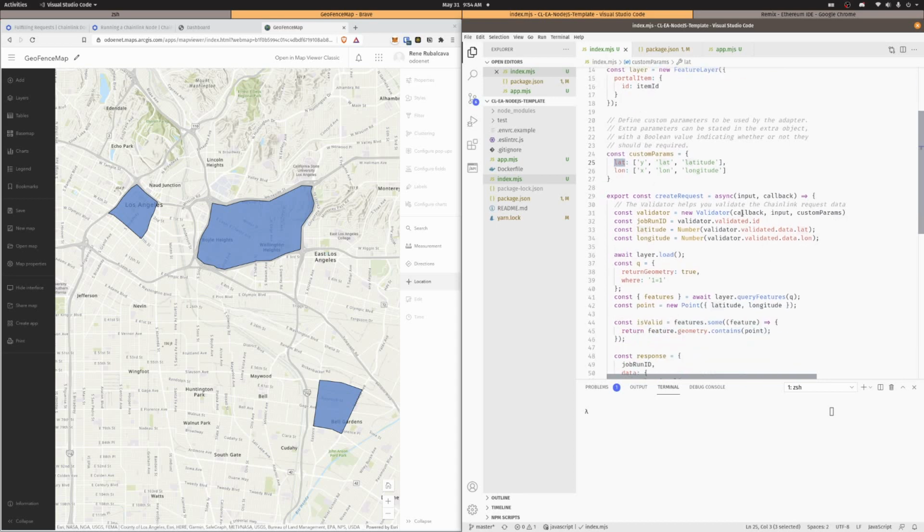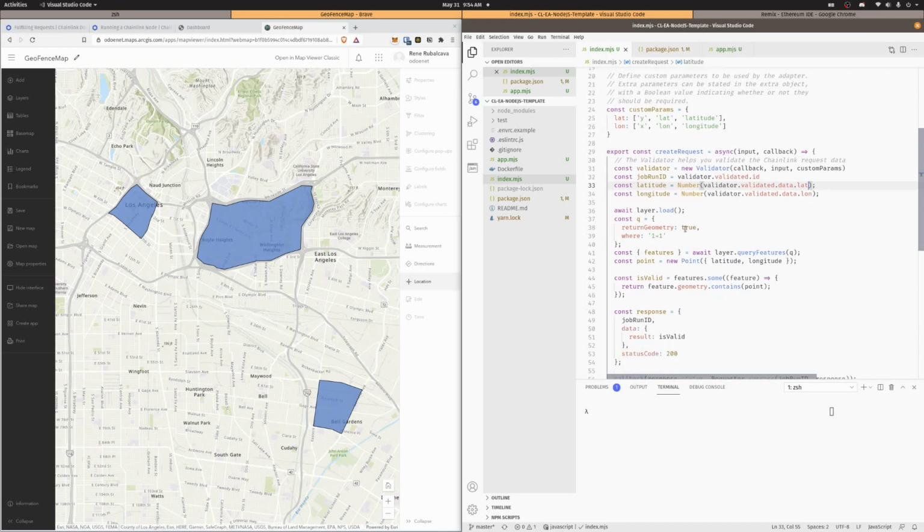I won't go into detail how this validator works. I'm not even 100% sure how it works, but basically it's going to take my request, and if I pass latitude or X or Y or whatever, it's going to turn them into the ones that I'm expecting to get. So I have a lat and lon here. Now remember I said you have to pass everything over as strings because there are no decimal places. So I'm going to convert those to numbers. I'm going to load my layer, and I want to return all the geometry.